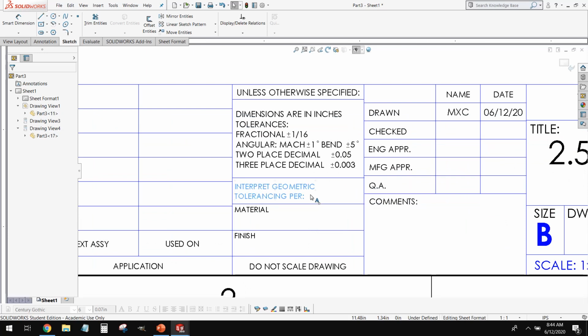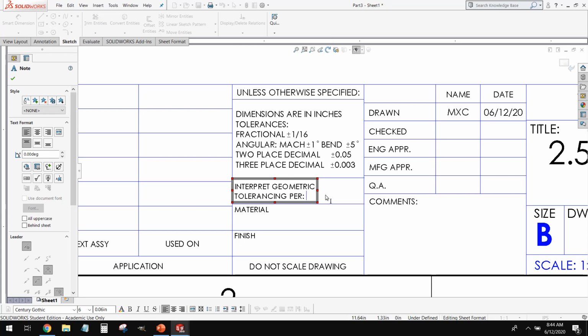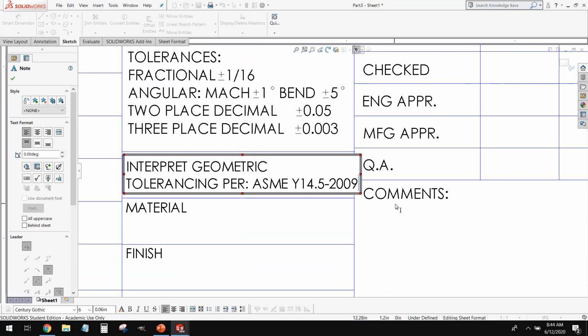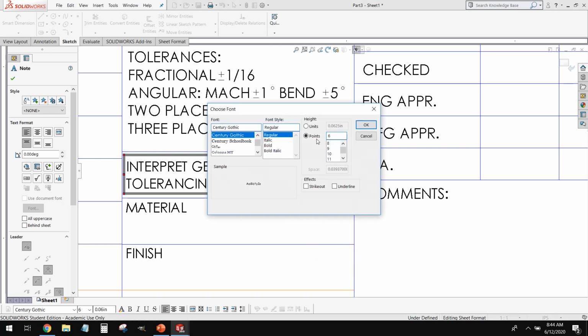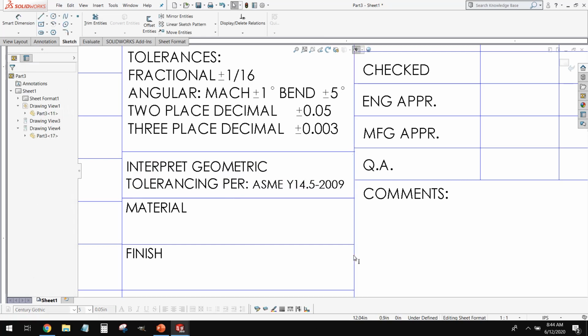This box right here, interpret geometric tolerancing per. In this box, we are going to put in ASME Y14.5-2009. And I'll explain this in a second. And we can adjust our font to fit. I think 5-point font fits in there. This is where we specify what standard we're dimensioning to. Now, ASME is the American Society of Mechanical Engineers, and Y14.5 contains information like how our dimensions are to be interpreted, and stuff like that. So, we usually always dimension to 14.5.